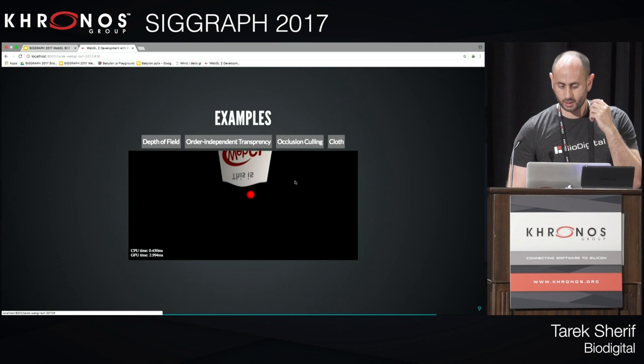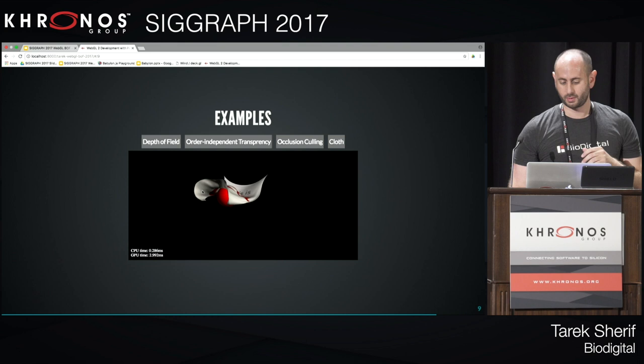This one uses features you've seen before, but it was just kind of fun: a GPGPU cloth sim that's using float textures primarily.